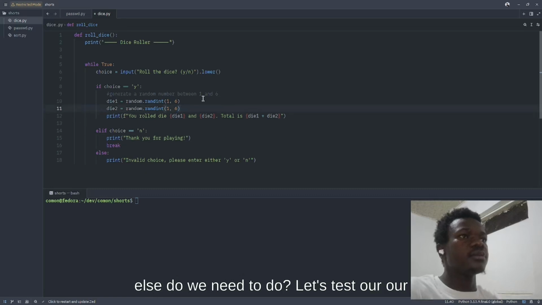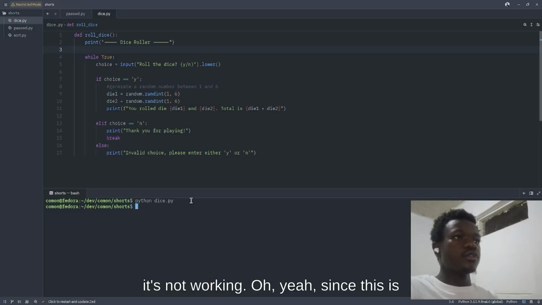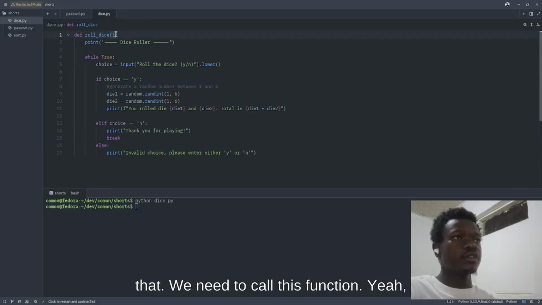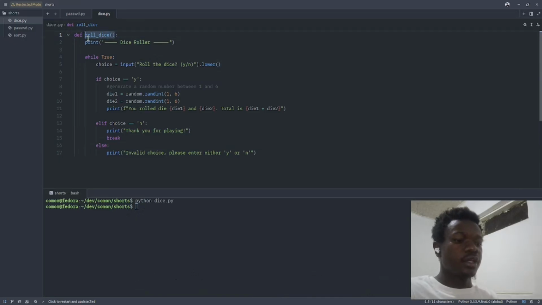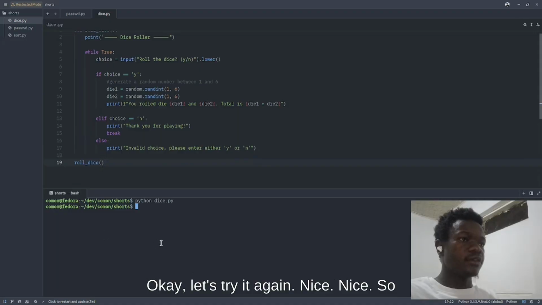What else do we need to do? Let's test our program. Let's say python dice.py. Oh, it's not working. Oh yeah, since this is a function, we need to call it. Sorry for that. We need to call this function. Okay, let's try it again. Nice.